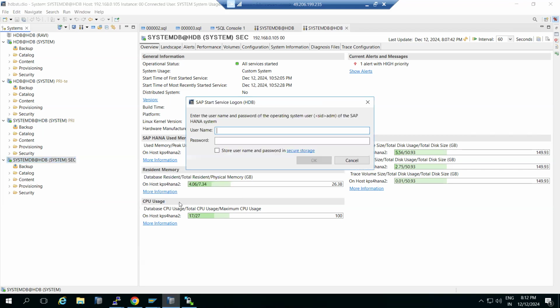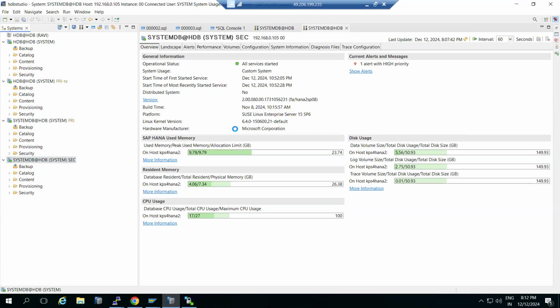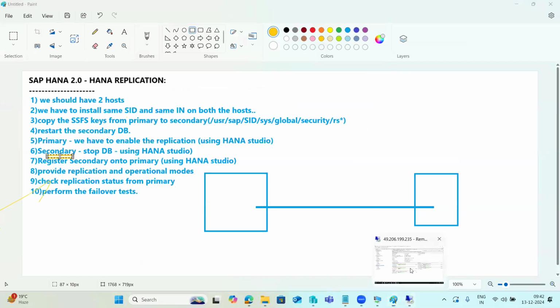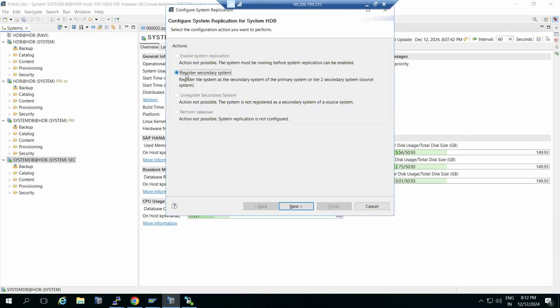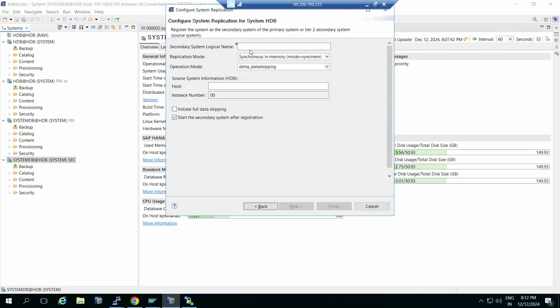Then click on configure the system replication. Give the HDB ADM. So then we can use the password. So register the secondary here. Okay. Register the secondary system into the primary here. Then what is the secondary host? Logical system name is SEC. And here we need to provide the replication modes.